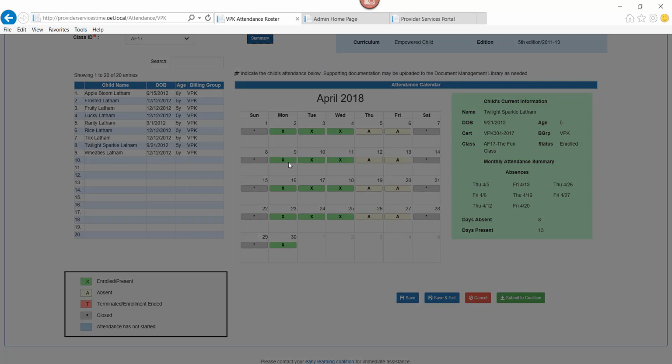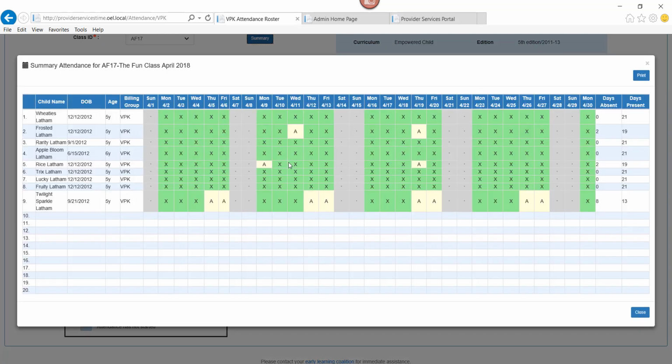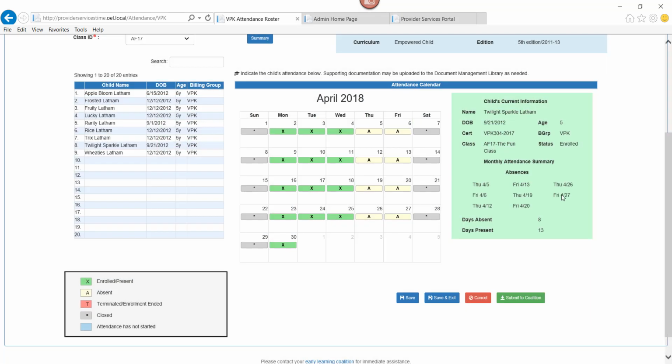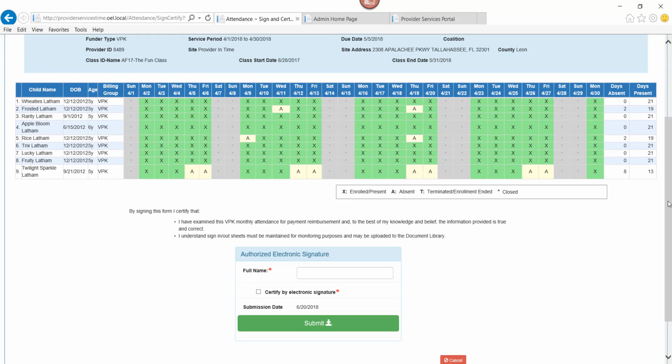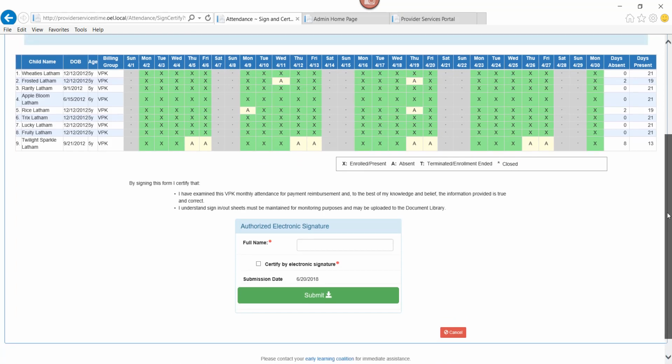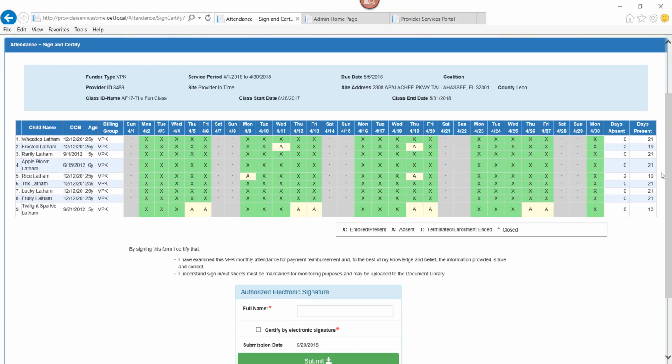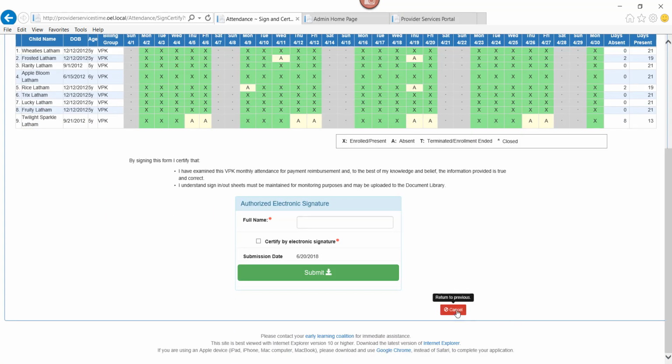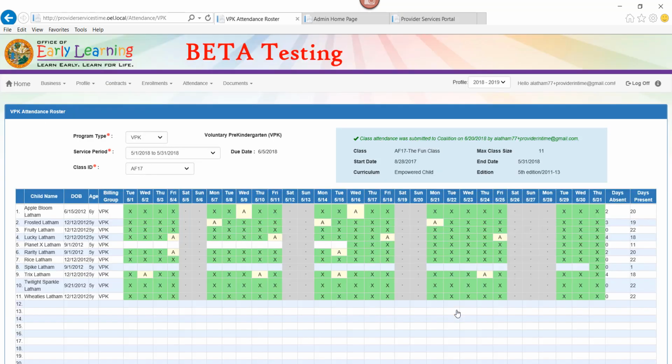I'm going to check the summary. This all looks good according to the sign-in sheets, according to the information that I have available. I'm going to go ahead and close that. I'm going to go ahead and submit this to the Coalition. So the attendance being late, we have our pop-up, and now we're at that Sign and Certify page. If for some reason there's information here that isn't correct and you don't want to submit this at this point, you can go ahead and use this cancel button to return to the previous screen.